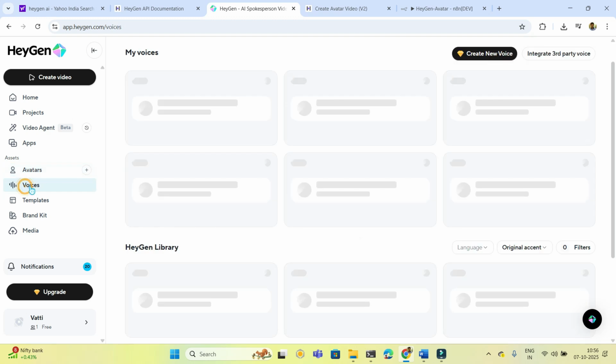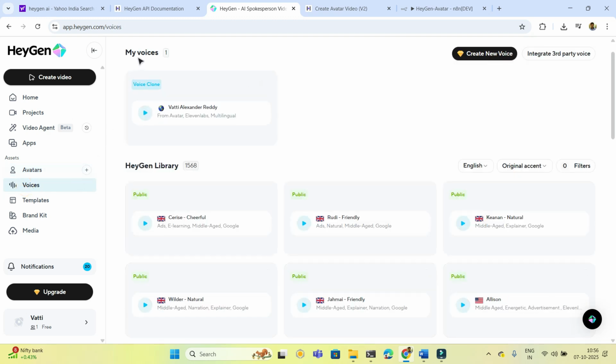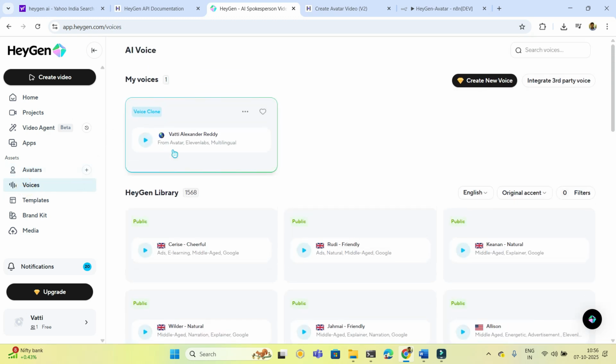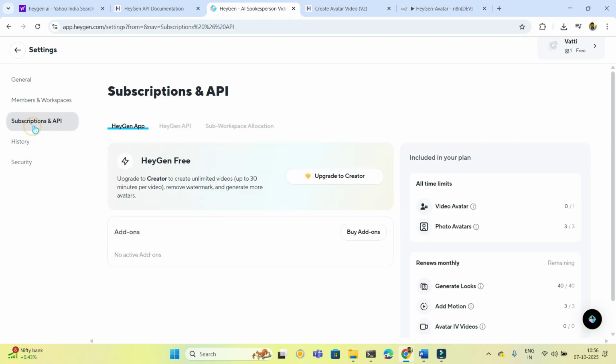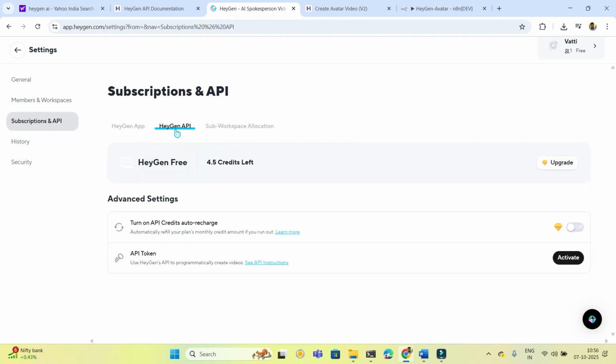Now go to the voices. You can see my voices on top of AI voices. You can see my name, and you can see get voice ID. So these two things we get. For the third one, go to your profile and go to your settings, and subscription and API, you can see it, and you can get the HeyGen API. Here is the thing, it is activated. You can get this API token.